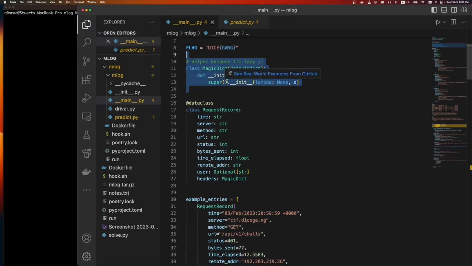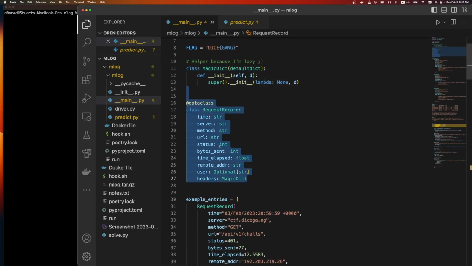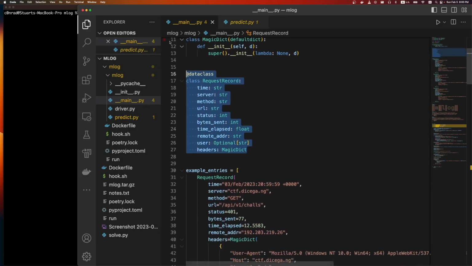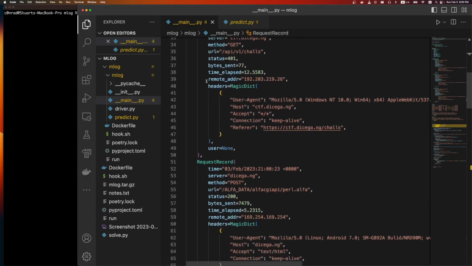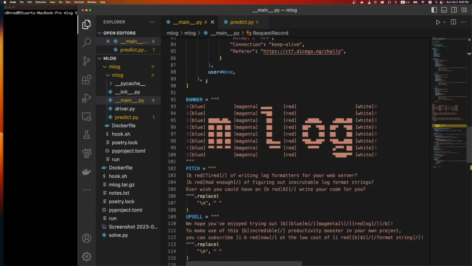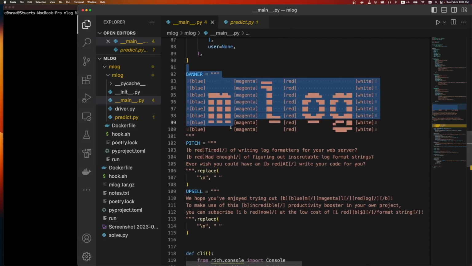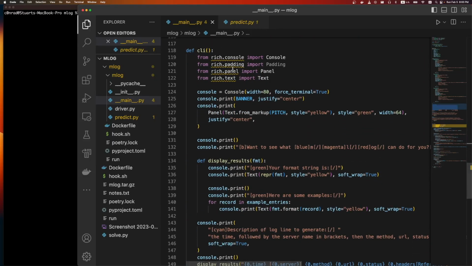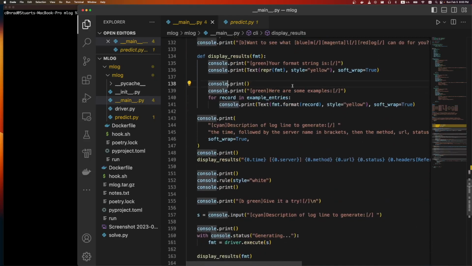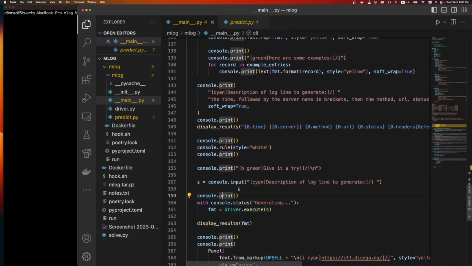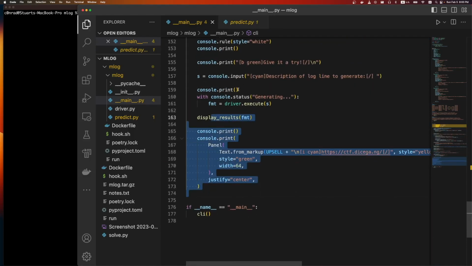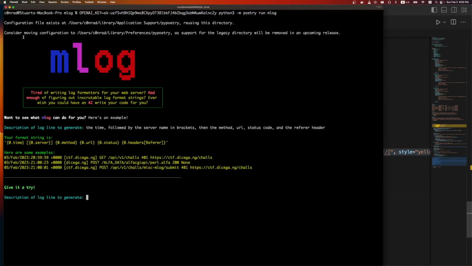So it defines a magic dictionary, some sort of record using data class, so it's just plain data, some example entries of log lines, and then some banners, some information, some CLI. It's going to ask us a question. It's going to call some driver and generate something, and then print some stuff out. So we can actually just run it instead.